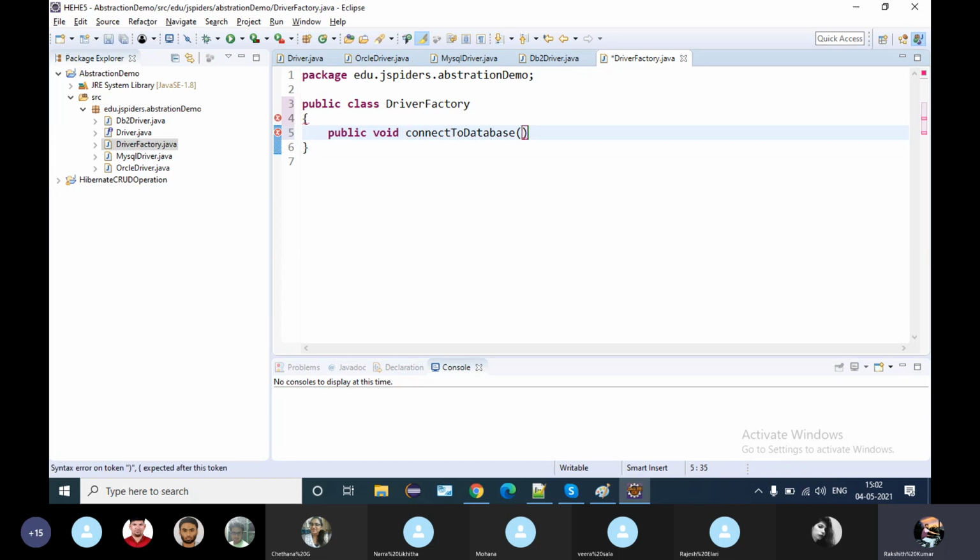Connect to database. So to which database do you need to connect? You need to send the input. From the end user, I'll be sending the input. To send the input, you can use any parameters. For the time being, I'll use a simple string parameter. It can be string, integer, any value. I just need to take some input. So based on the value the end user sends here.